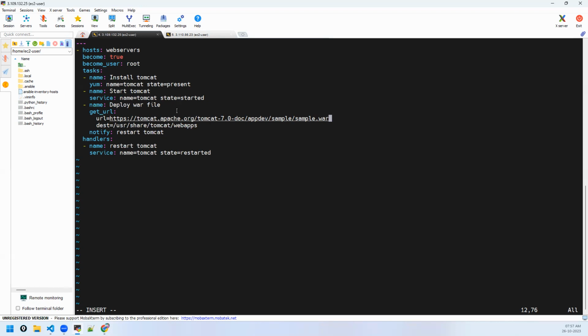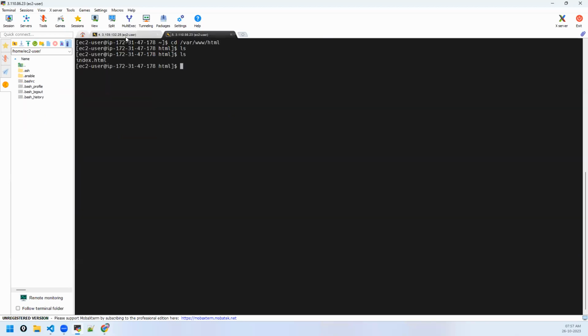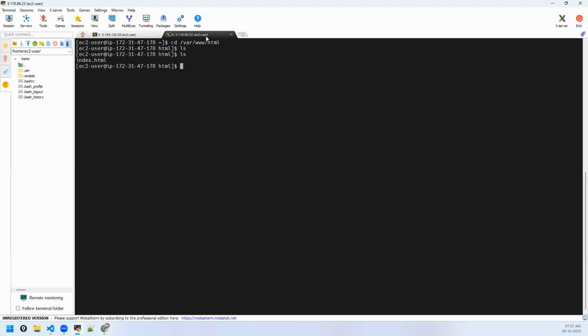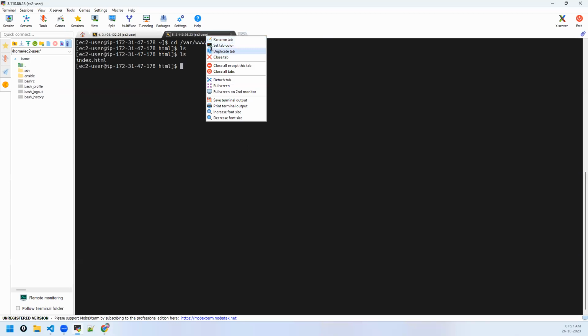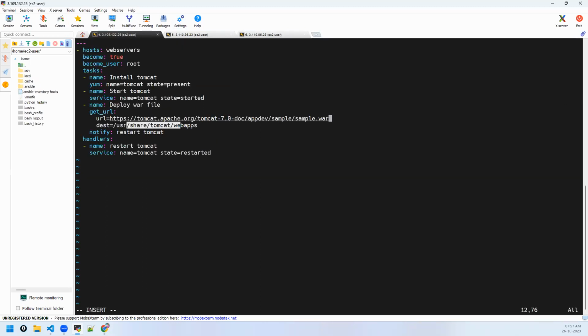Is everyone clear with this playbook? And whenever this changes, only then will it restart. So Tomcat should be installed in this path, /usr/share/tomcat/webapps. You don't find it now, but once we install it, it will be there. Is this playbook clear for everyone? Understood this? Any questions, please let me know.